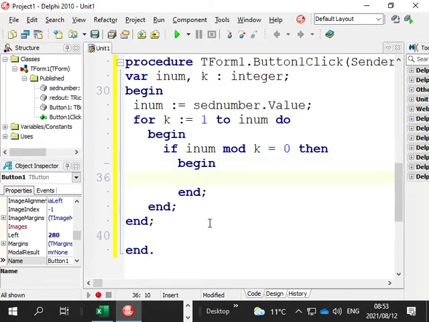Mod and div are very powerful operators. Why do I call them operators? Because you use them instead of the division sign. Multiply, divide, plus, minus, those are mathematical operators. Mod is one of them. It's like saying inum divided by k, but only displaying the remainder. Inum div k is inum divided by k, but displaying only the whole number, not any remainder. But mod, m for remainder, m for mod. That's how I think of it. Anyway, so inum mod k equals 0.